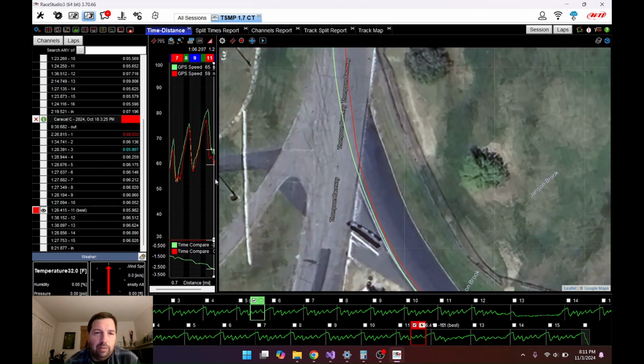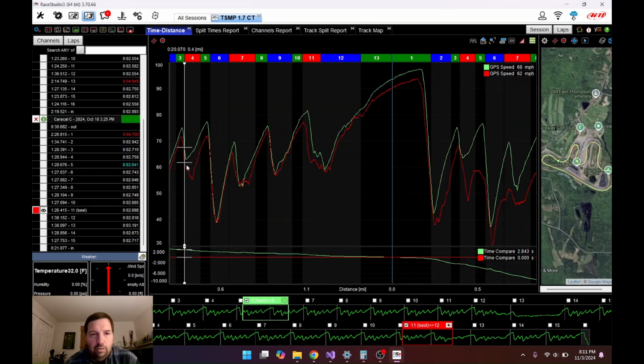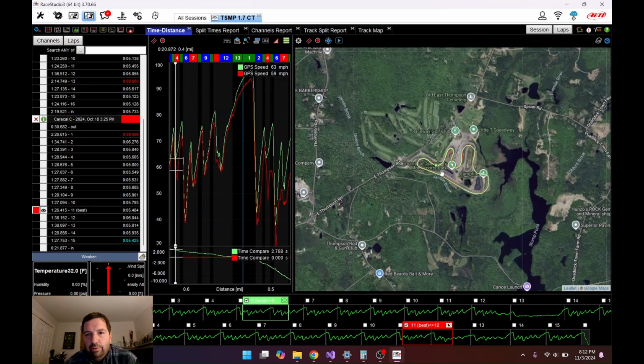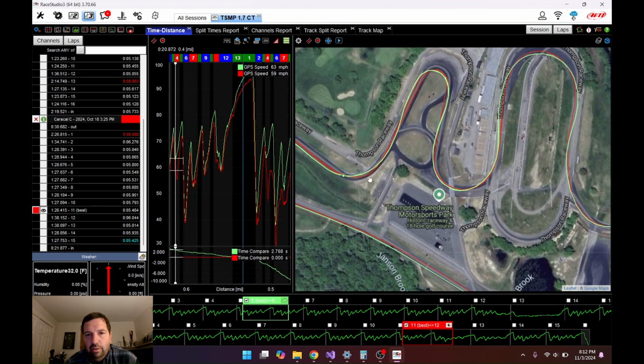So if you're struggling at Thompson, these are the two corners that I commonly see everybody struggling with. Turn 3 and the S's, or coming onto the S's, or coming into the S's, the back section here.